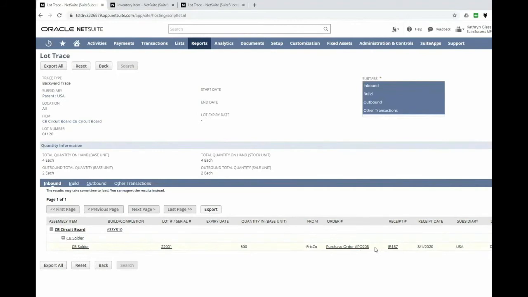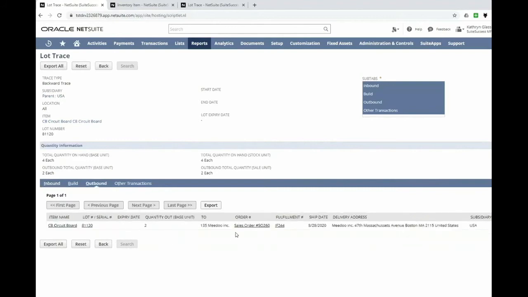And then now if there was a problem with this item, I could go back and do a forward trace on this item to see if it went to any other customers as well, maybe in a different assembly. On the outbound side, if I want to see the customers that were affected here, we see that this lot number was fulfilled to this customer on this sales order and on this date.